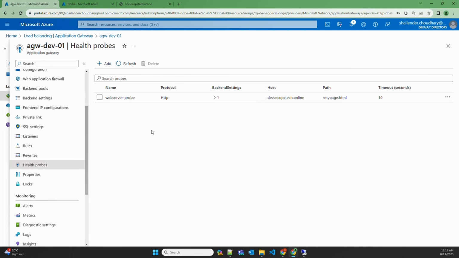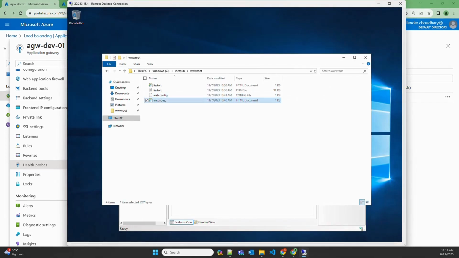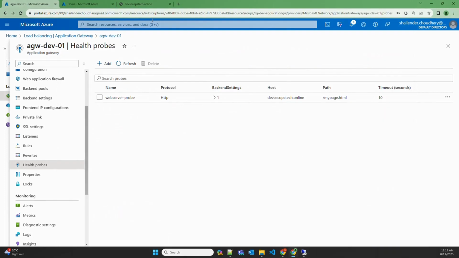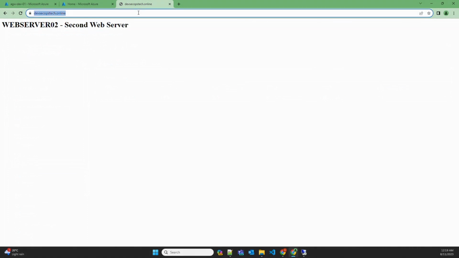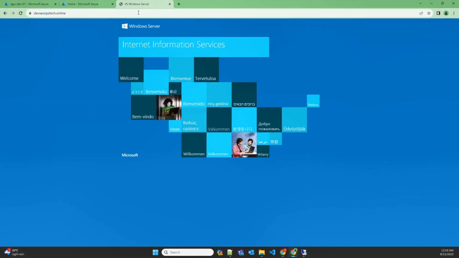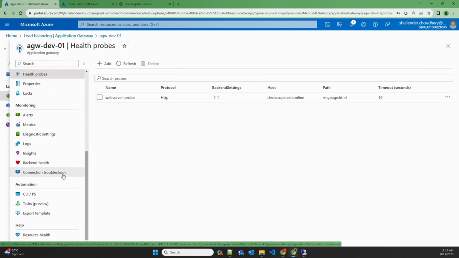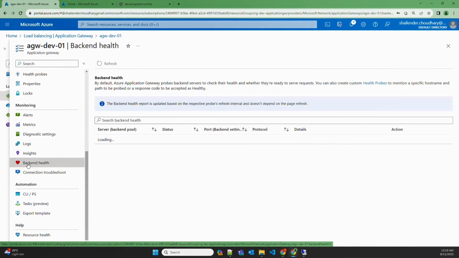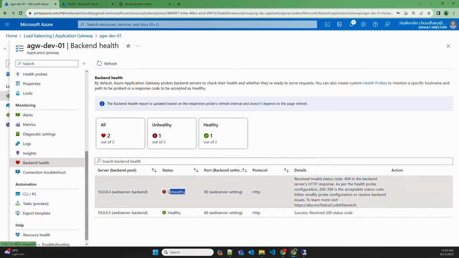Let's go to the web server 01 and try to move the web page again. Let's move this page to any other location. And let's check the URL. Now again, it has started showing the default page because the actual web page is moved. Because the interval is 10 seconds, Application Gateway should quickly flag the backend server as unhealthy. Now you can see the backend server is showing as unhealthy because it's providing the status code as 404.